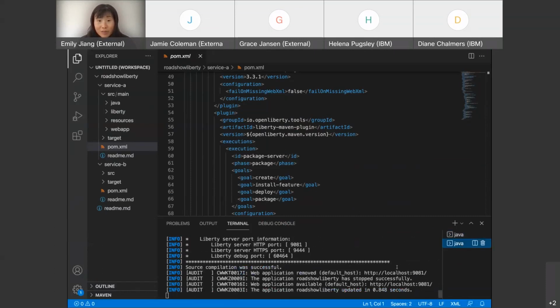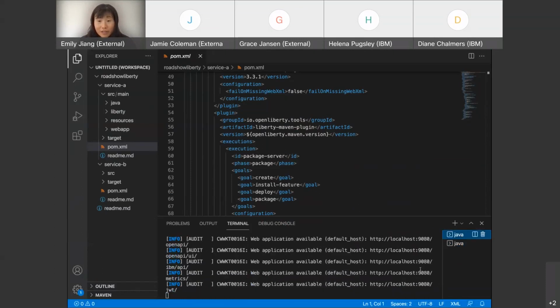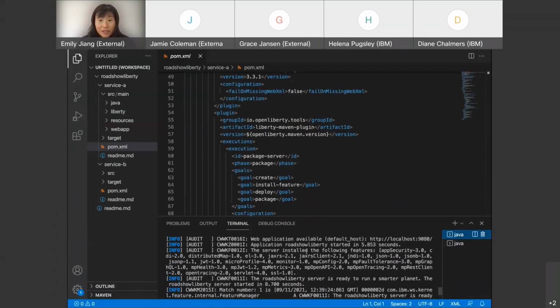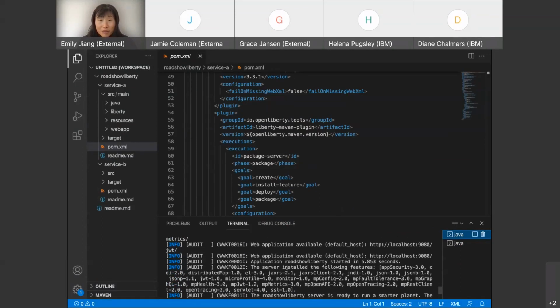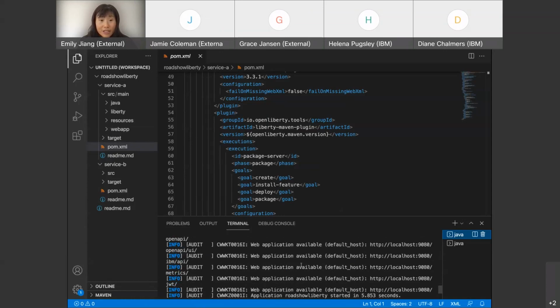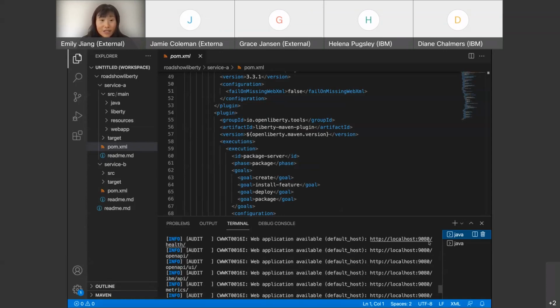So this is service B is up and running. Go back to service A, it's up and running. You can see all the endpoints, so 9080, and also here it tells you which features are installed. For example, I'm not using EJB, so you can't see any EJB being loaded. There's also 9080 OpenAPI, 9080 health. This is for the health check. This is the OpenAPI UI, and let's go there.